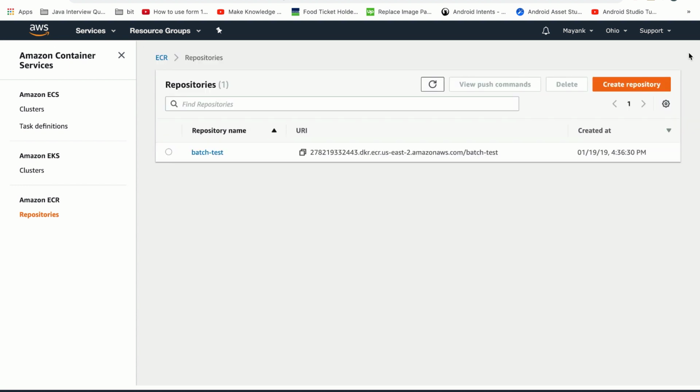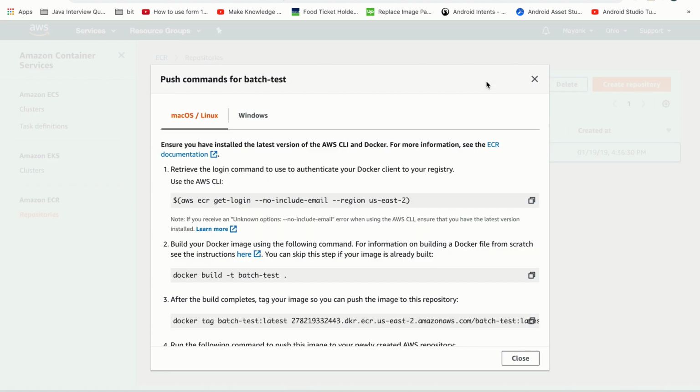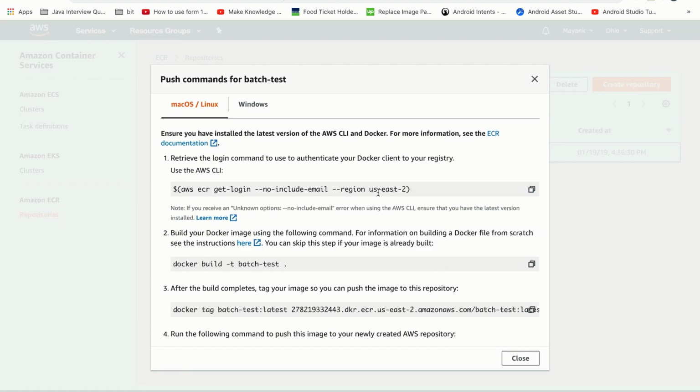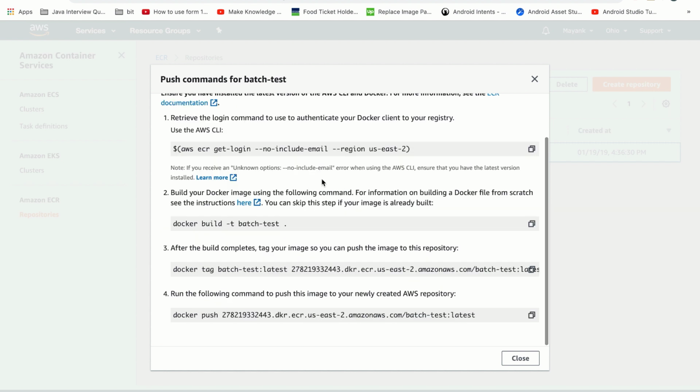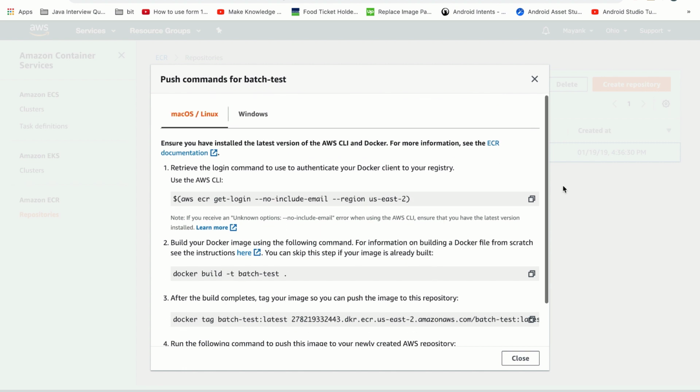If you select this, we can see push commands to run on my local system, be it a Windows machine or a Mac machine, and when I run them, it will create the image on my local system and push it to AWS. So let's start running them. There are four commands, 1 2 3 4. Let's copy the first command.